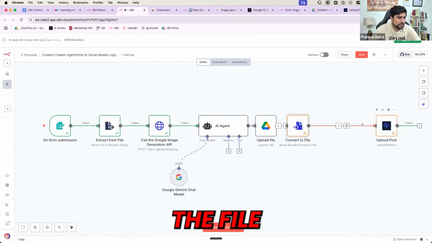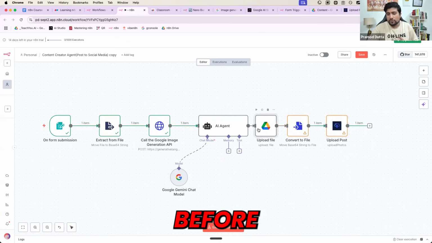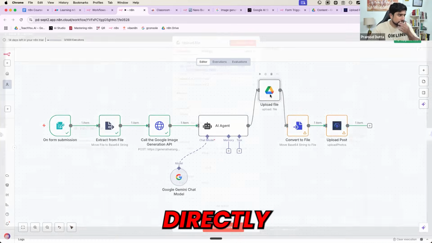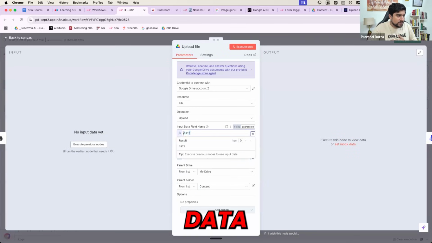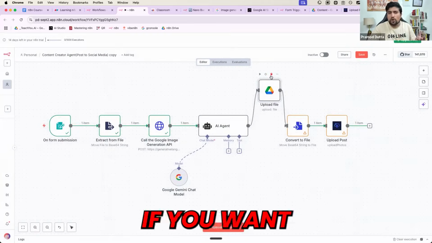Upload the file, convert the file, and then do this. By the way, conversion of the file should be done before uploading, right? Yes or no? How many of you are with me? So conversion of the file you can upload directly, because it wants data directly in this case. So again, this is optional.